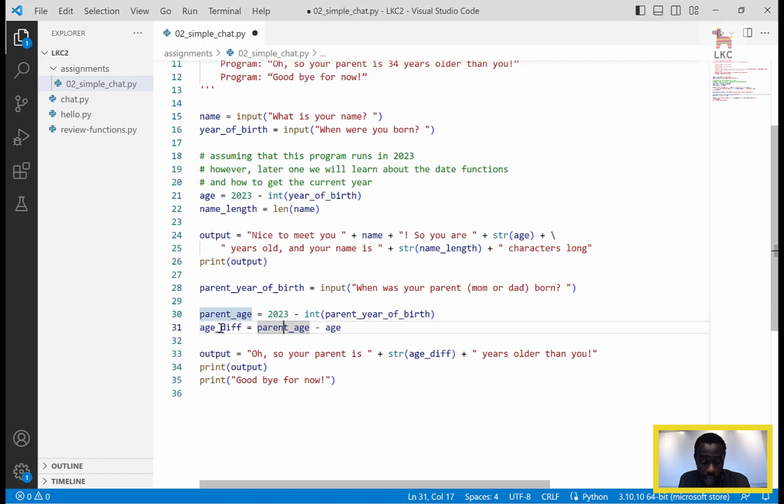And then the age difference. You get the parent age minus the person's age, and you get the age difference. Remember, this now is an integer. Now the output will be, "So your parent is" the age difference, converted back to a string, plus "years older than you." So your parent is 10 years older than you, 20 years, 30 years. Then it prints the output and says goodbye for now.